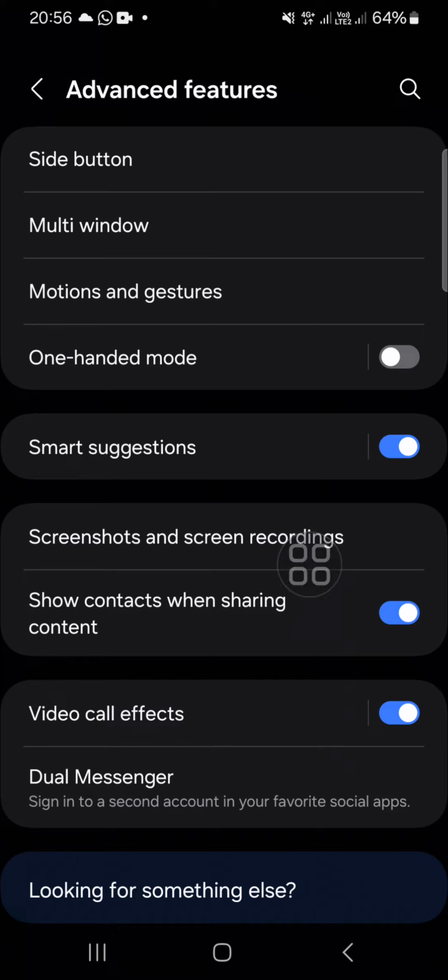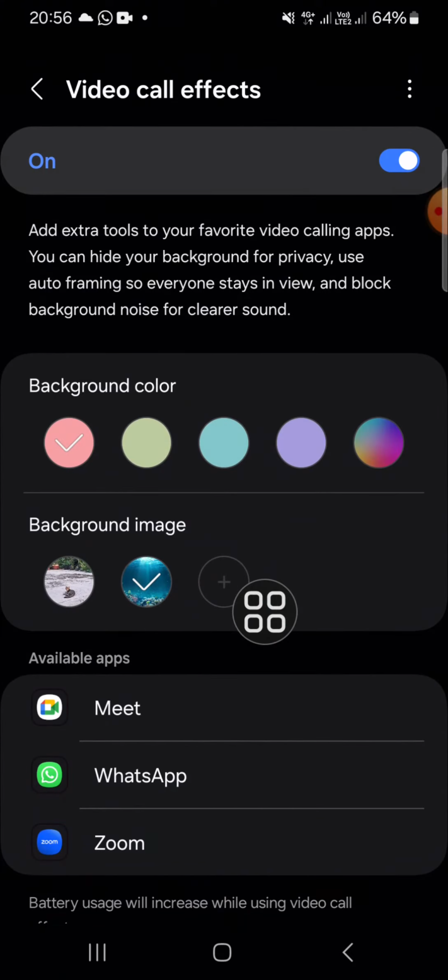But if you have this feature, you can simply activate it, and then you can click on it to set up the background image. And here you can add a background image from your device. For example, here I have added some, and I'm going to add one more background.